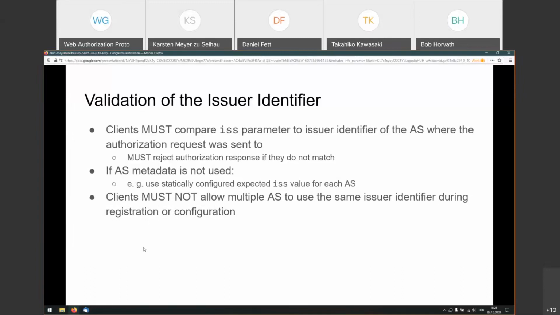The same aspect from the client side, as I said before: if the authorization server does not use metadata, we mandate that the client uses some kind of out-of-scope way to configure an expected ISS value, for example, statically configure for each authorization server one value that this client expects in the ISS parameter.